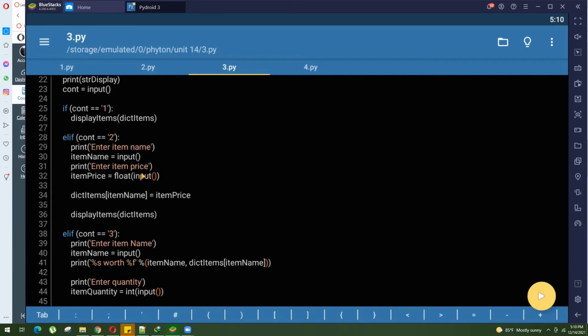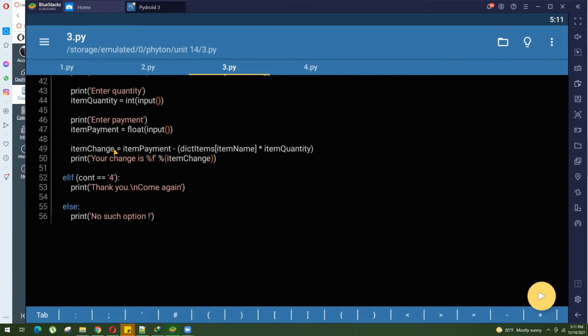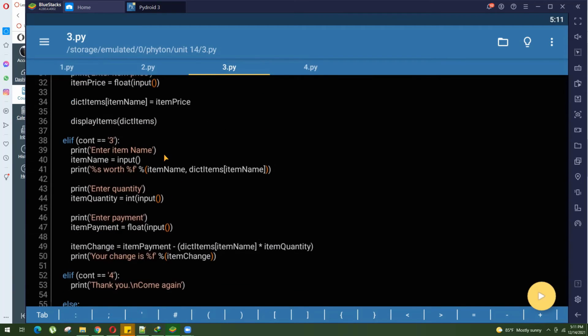So first we enter the name and then the price. Take note, again, because the data type for input is string, I will convert it to float and then put it in a variable item price. And then what I did was to call the name of our dictionary, set the key as the item name, and then set the value as the price. And then I call the function again, display items, so that you can see if this particular item has been added successfully. If the option is 3, it means you want to buy something.